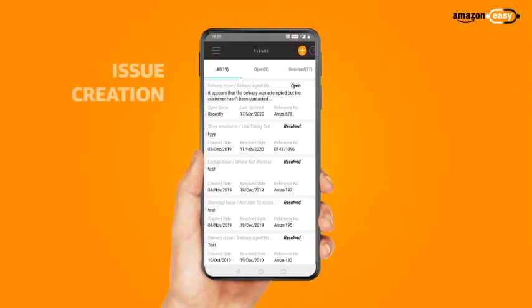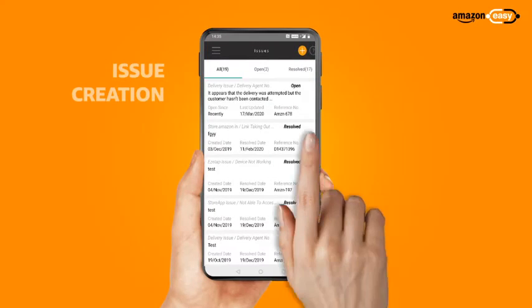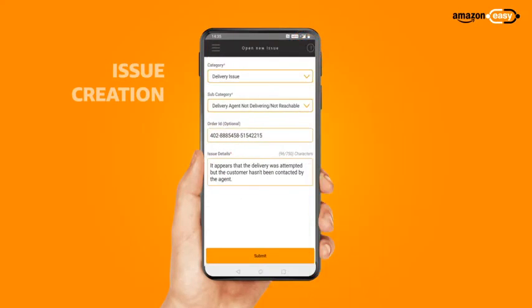Let us understand how to raise an issue. Click on the plus icon on the top right from any of the tabs to create an issue. Select the issue category, followed by subcategory from the drop-down list. The order ID is optional. You can add the order ID if it is related to the issue you are raising.